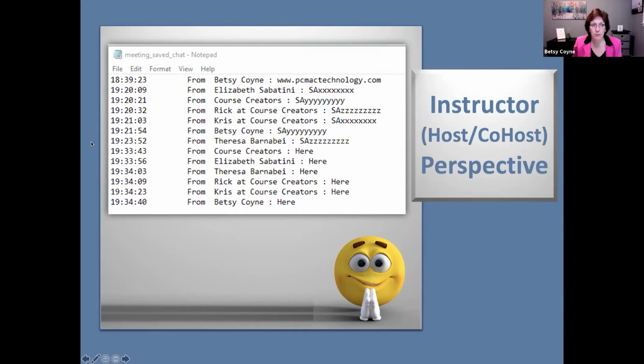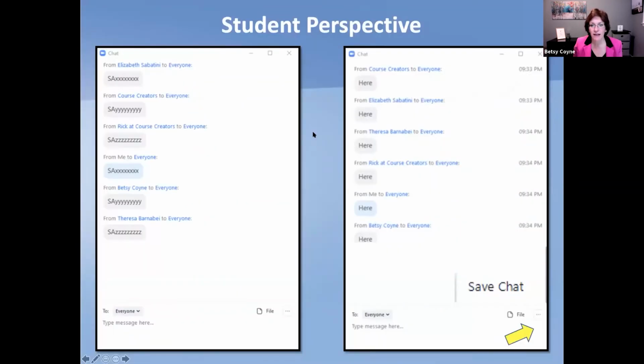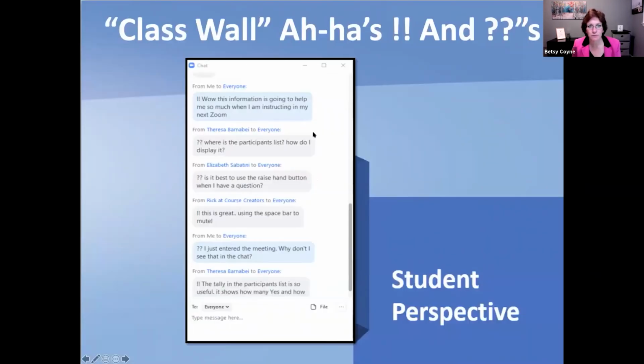You got your thumbs up, your thumbs down, your smileys. If you have ahas, you're noticing, oh my goodness, I didn't know that. Now I can save the chat and I'll have a record of that.